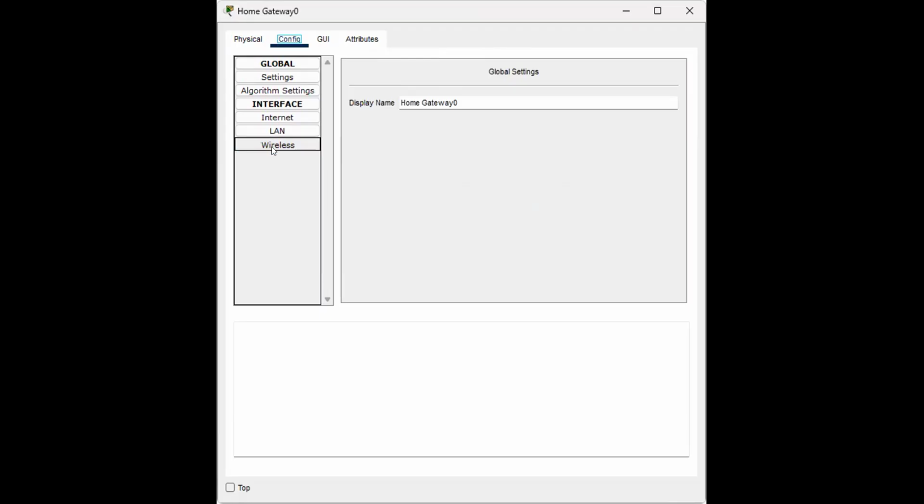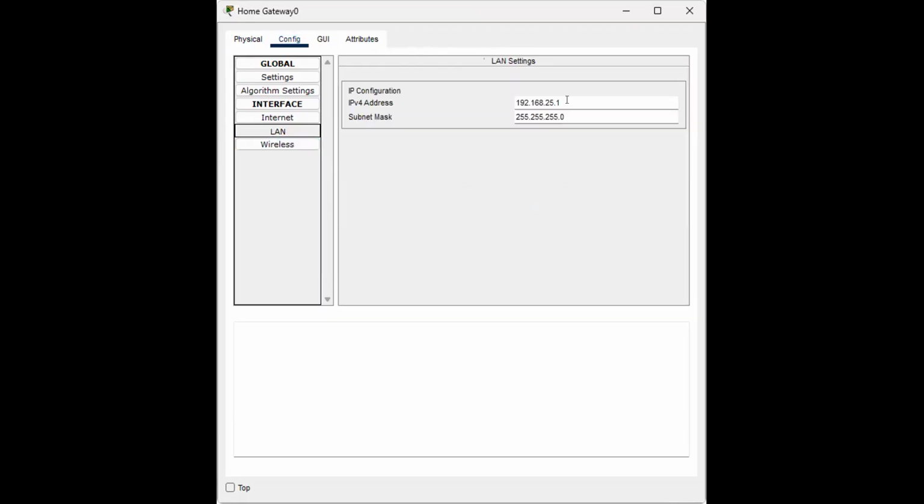And so basically we want to just see what the IP address is here. So you can see this is just like your home router. It's going to provide a local network based off of that subnet. So it's just a regular 192.168.25.0 will be the subnet there.